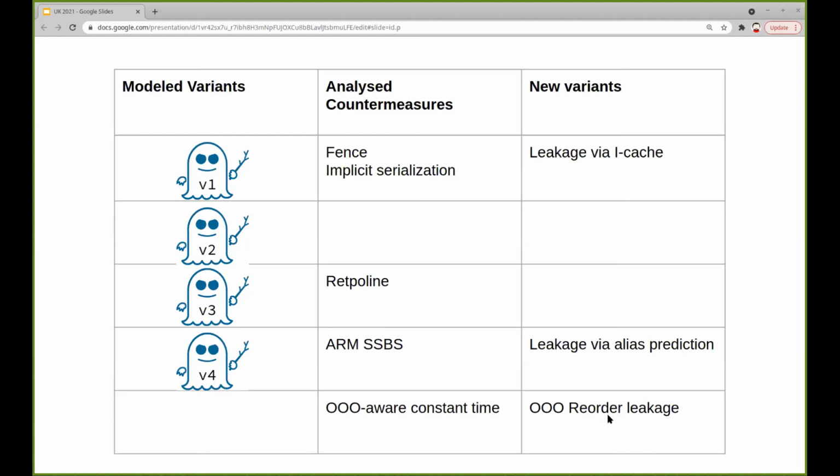And in particular, we have discovered that even without speculation, just executing out of order may introduce an additional side channel. For this specific case, we also introduce a new policy that is called out of order aware constant time, and we verified that this is sound: if your software implements out of order aware constant time, then there is no additional leakage due to out of order execution.